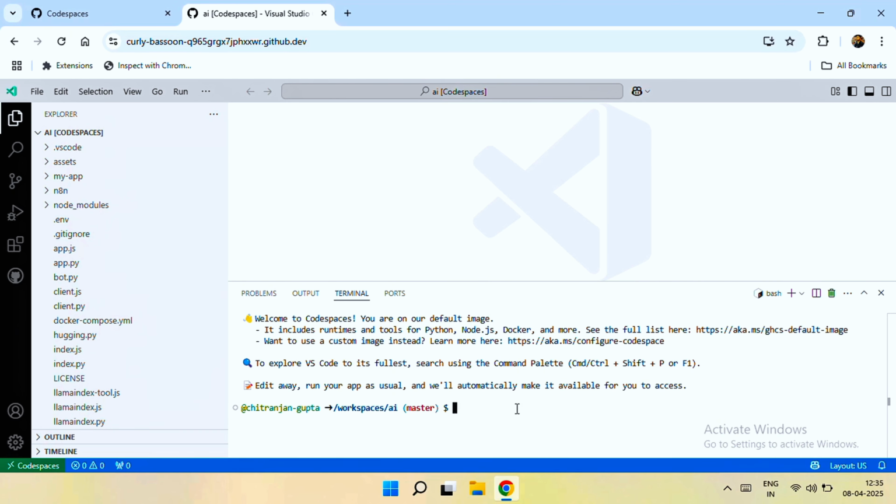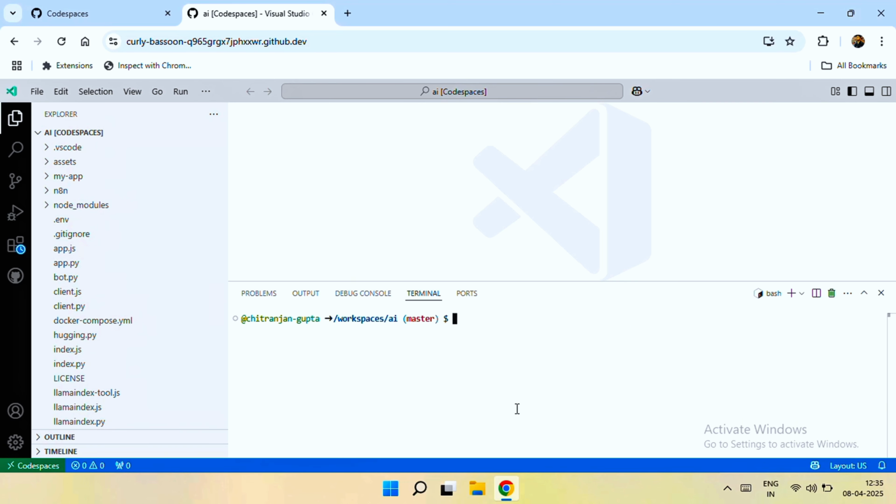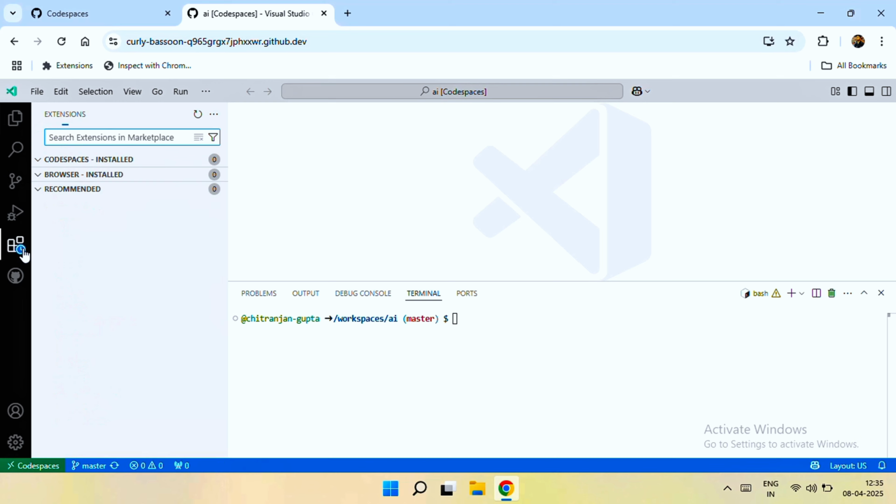This is in a Linux server. It's running with 2 core and 4 GB RAM and 30 GB storage. You can install your extension from here. All extensions will be available to install.